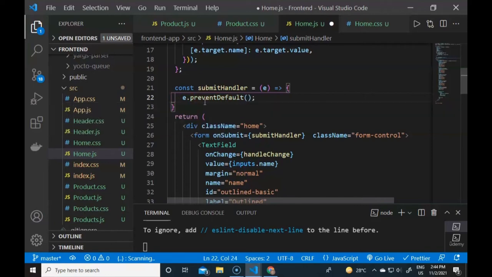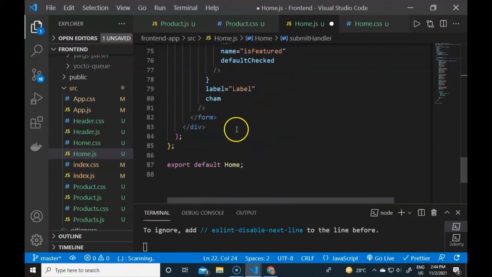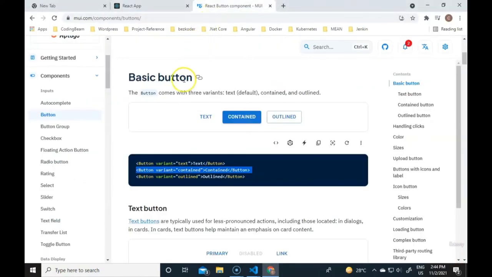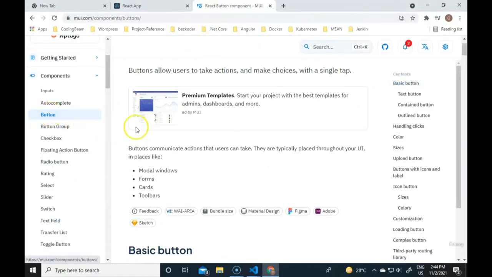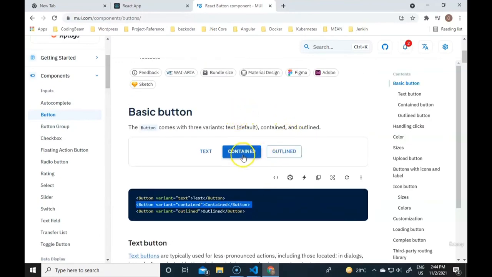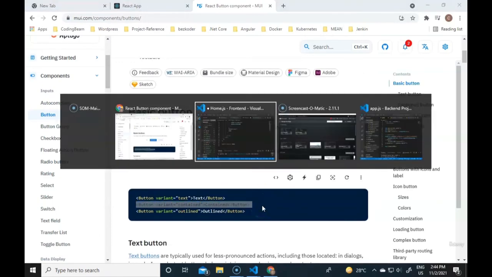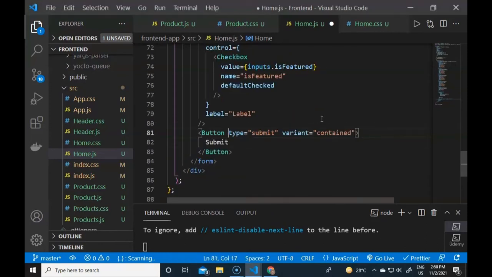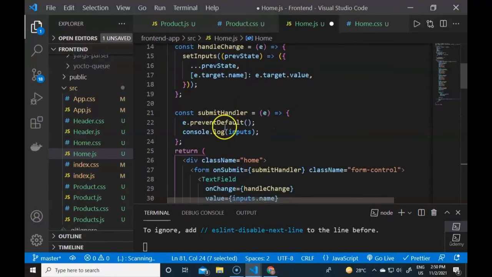If I save this, now we have to define a button at the end of the form, and the button will have the type equal to submit. So we go to React and select the button component from Material UI. I will copy this contained button component and paste it inside the form, with the variant equal to contained, the text submit, and the type also submit. Now I have defined a console.log for the inputs, so whenever we submit the form, it will show all of the input field values.